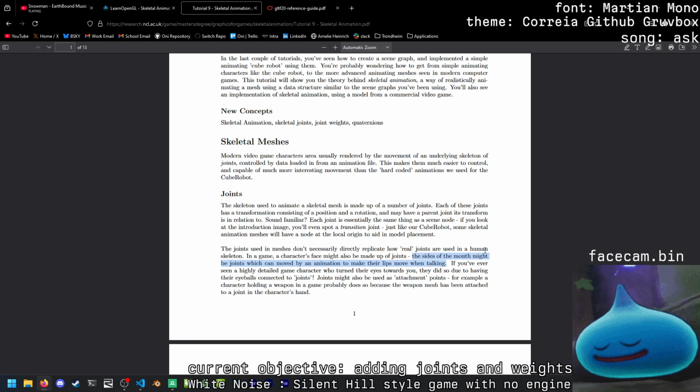Highly detailed game characters who turn their eyes towards you do so due to having their eyeballs connected to joints. Wow. Joints might also be used as attachment points. For example, a character holding a weapon in a game probably does so because the weapon mesh has been attached to a joint in the character's hand. That makes sense.